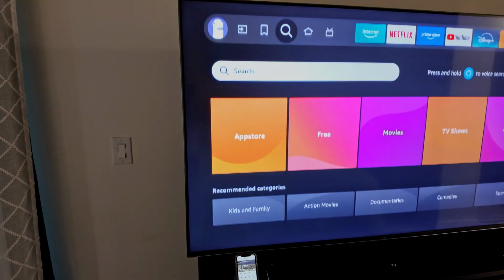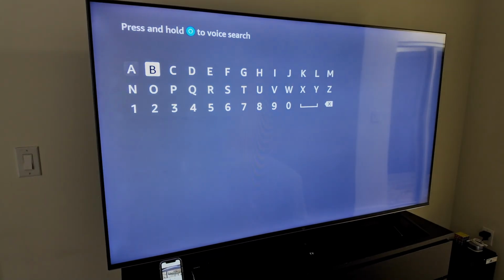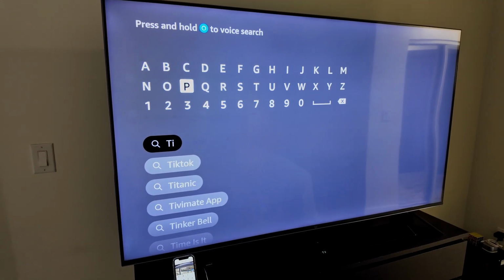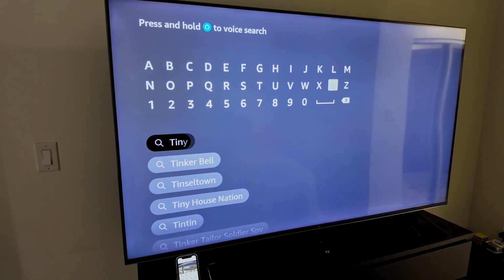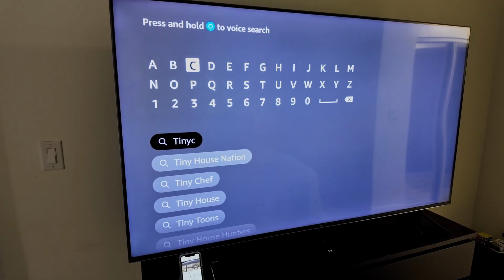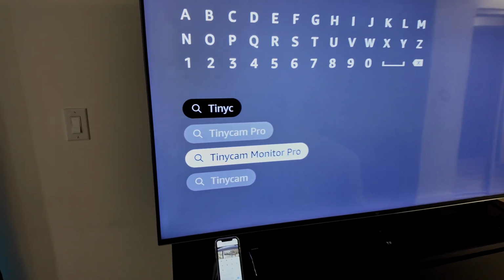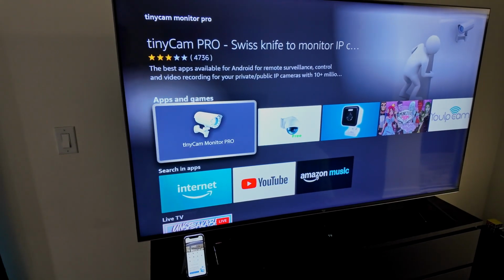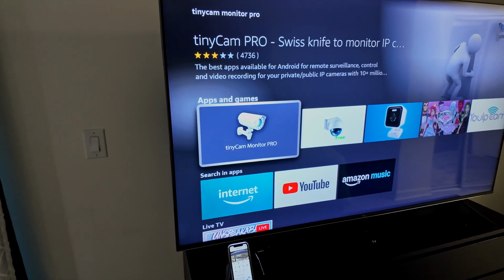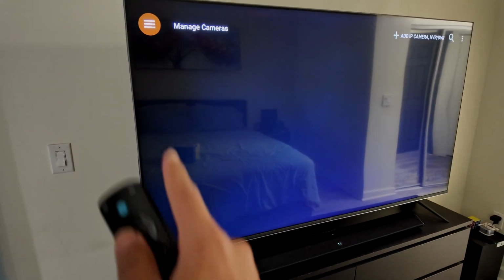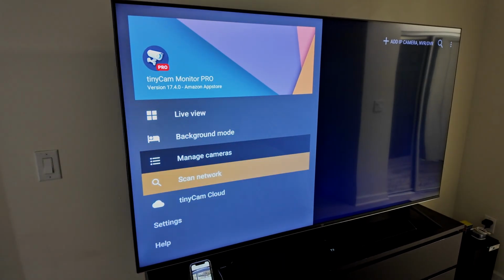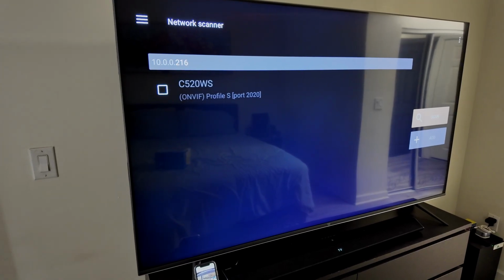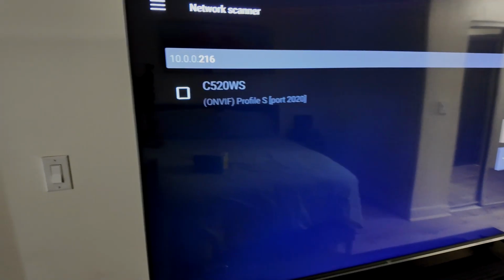Go to find, and here you can search and just look for this app, okay? Let's go there, TinyCam. There we go. You see it there, TinyCam Monitor Pro. That's the one. So you can just download it, install it for free. Then you can just open it up. And here on the menu on the top, you just scan your network. And it's gonna find all of the cameras available, which includes here the 520WS. You see here, it's available.